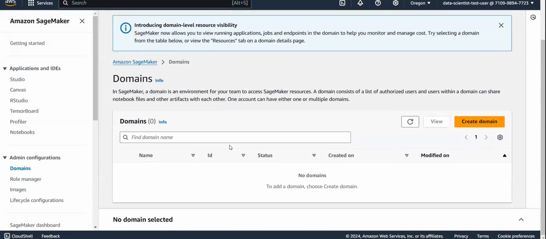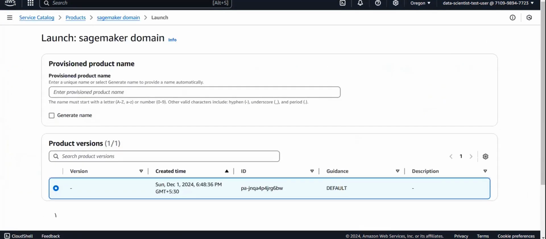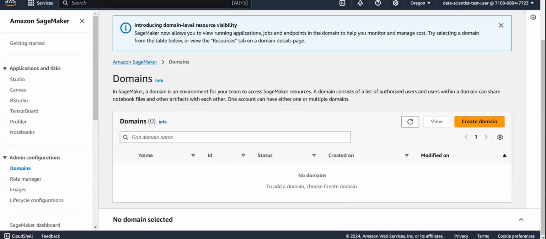Now let's try as a developer. Currently I am a developer; this is the developer role. Now I opened the Service Catalog, and these are the products created by my admin, and my admin provided me access to these two products. I'm selecting one, the SageMaker domain, and clicking on launch product. Let's see whether I can launch a domain and see the domain here.